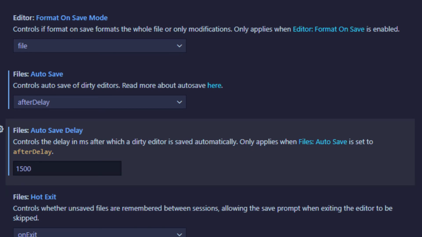With this we don't have to press Ctrl S every time to save our document, and it is going to be automatically saved after this delay. And as we are using the Live Server extension, as soon as our file is saved, it is going to automatically reload the web page and our content is going to be reloaded. So this will make the coding experience really great.